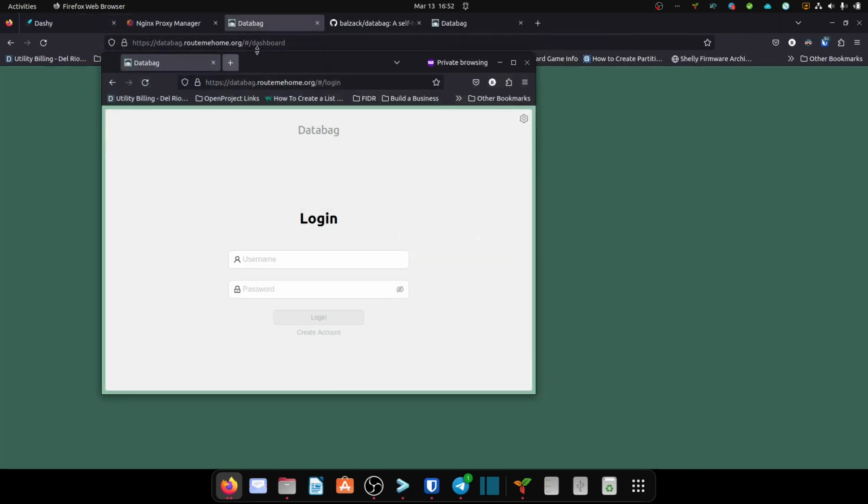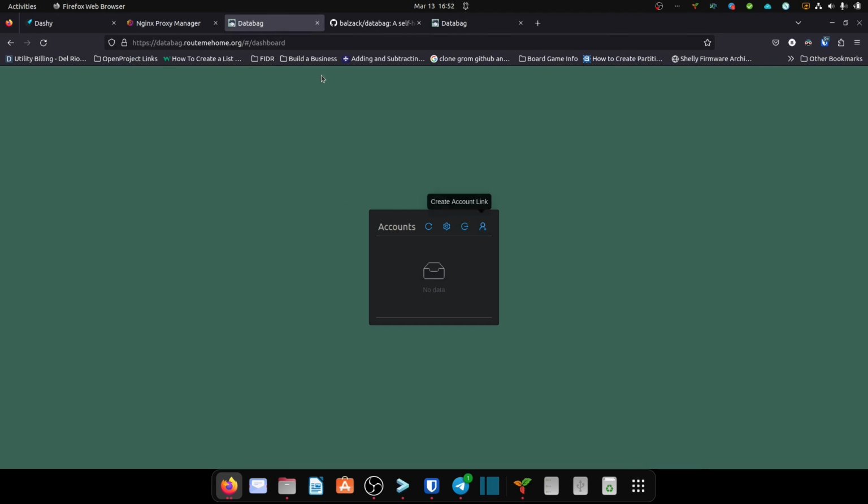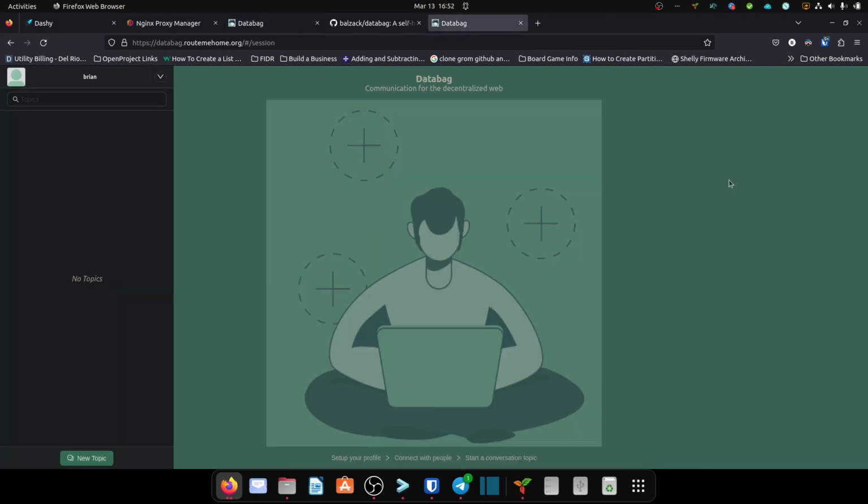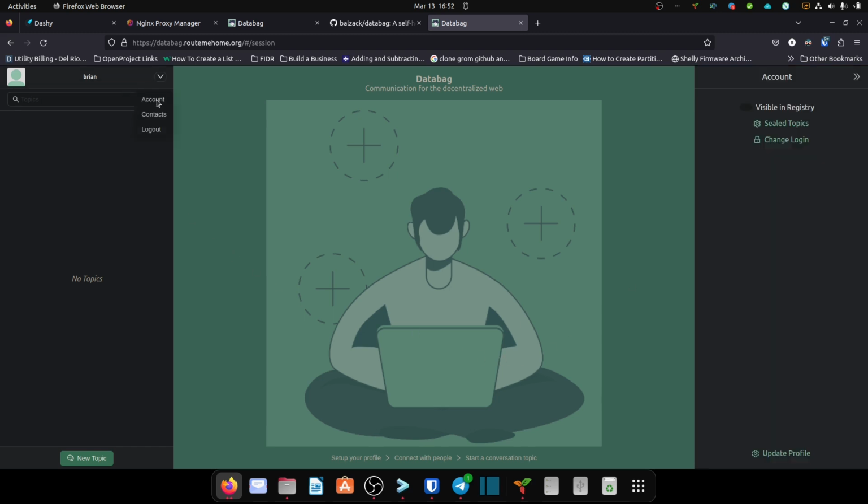So we're going to go back to our installation, we're logged in, and we're going to say let's set up our user. So let's click here, go to account, and you'll see it pops open on the right side of the screen. So one, am I visible in the registry? This is a per user thing. So if you want people to be able to find you, the best idea is to say yes, I am. You don't have to, but you should.